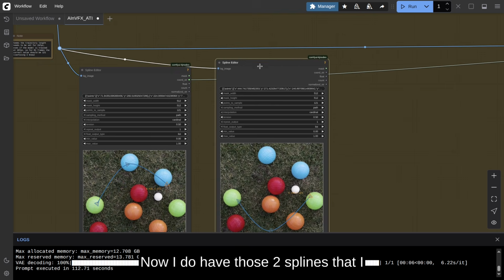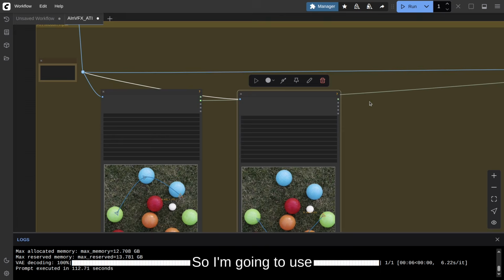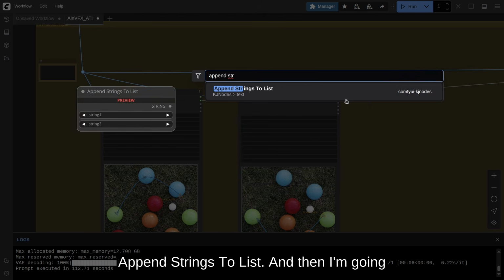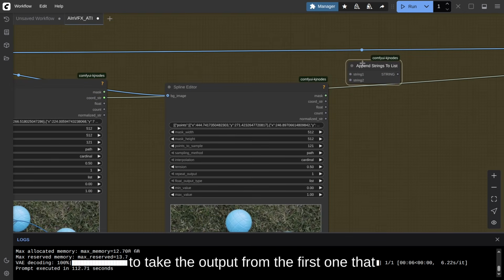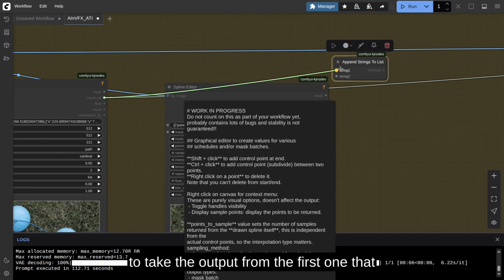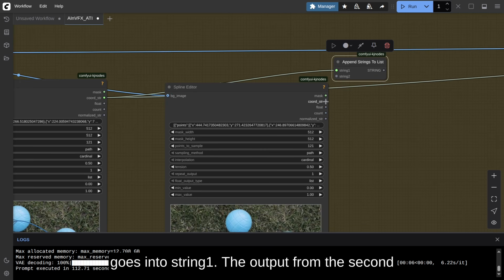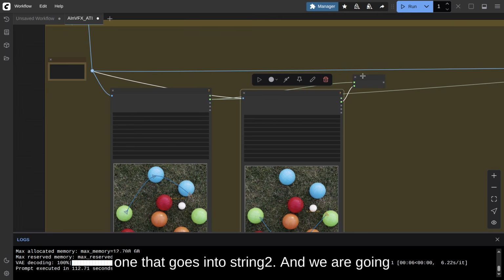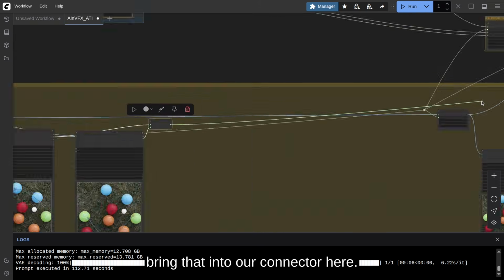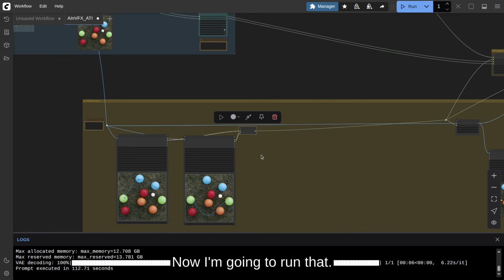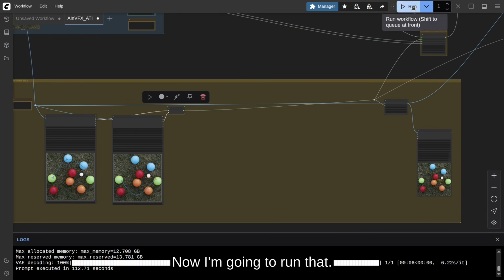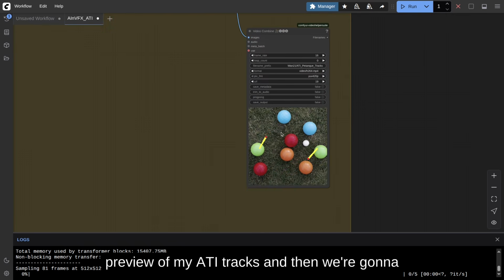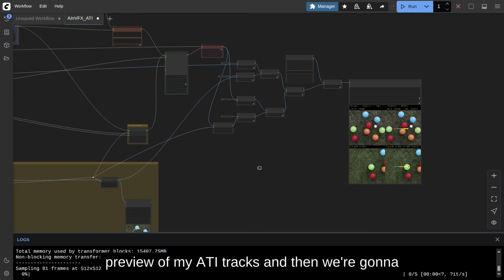Now I do have those two splines that I need to combine together. So I'm going to use append string to list. And then I'm going to take the output from the first one that goes into string 1, the output from the second one that goes into string 2. And we are going to bring that into our connector here. Now I'm going to run that. I can see here again the preview of my ATI tracks, and then we're going to see the generation in a second.